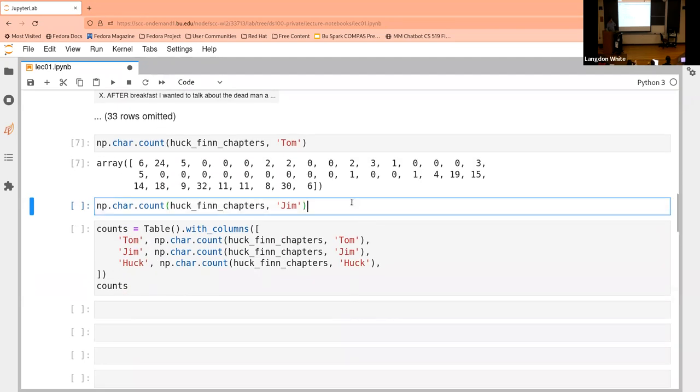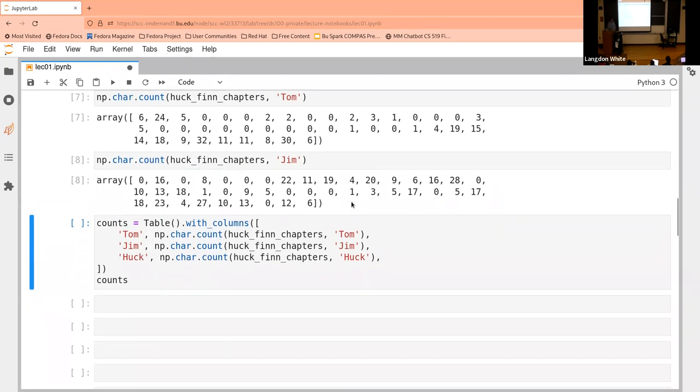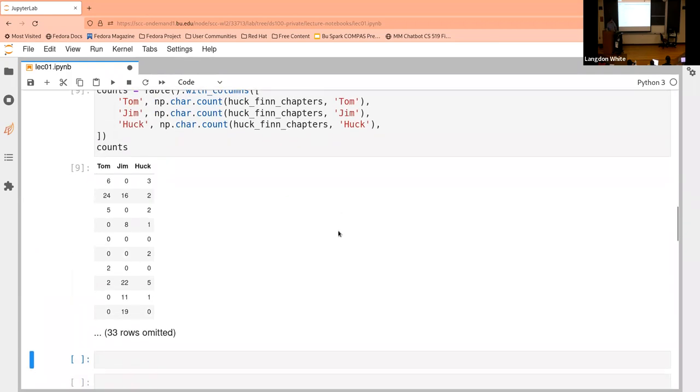But then let's look at Jim, who's another character. Now this character appears quite a lot, right? So they must be pretty important to the book. So what if I look at all of them, but let's put them in a table too? Now we're going to omit some rows here. But what do you notice that's interesting about these columns?